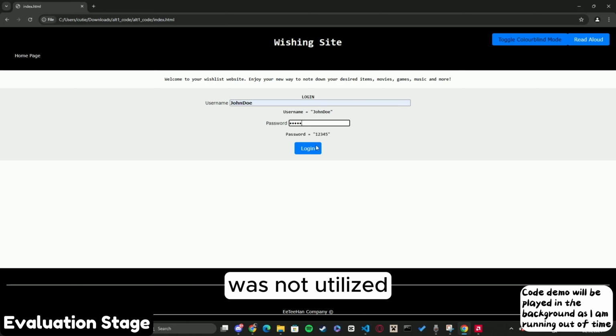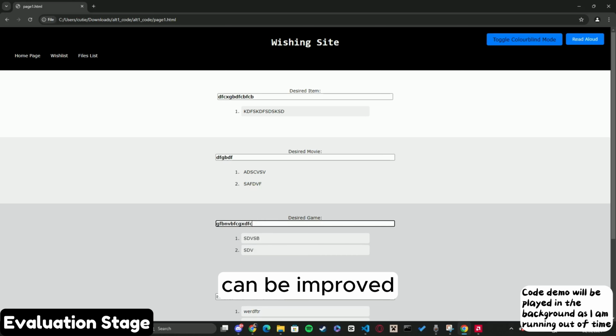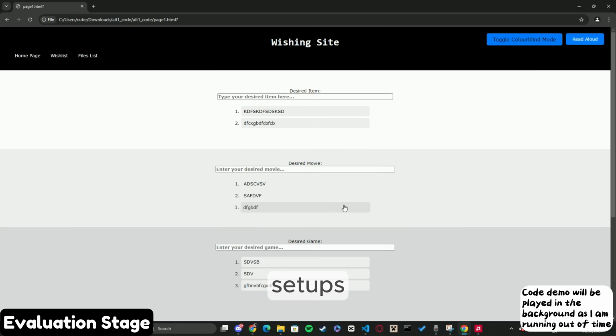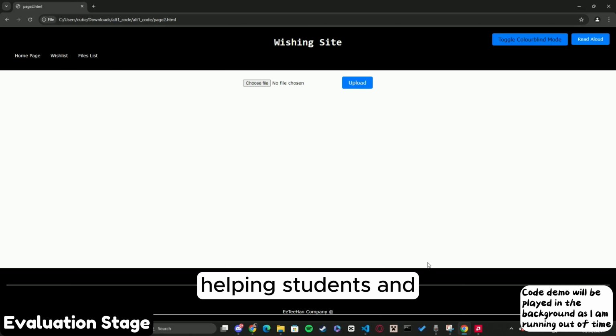The table idea was not utilized and the login page can be improved upon. Only the idea of a topic list for students and teachers in the end user's objectives was not achieved. Addressing these areas, the login page can be improved upon by adding a section for account setups with the sign-up page. This would allow individuals to privately save data. A topic list could then be added, separated by school subjects, helping students and teachers.